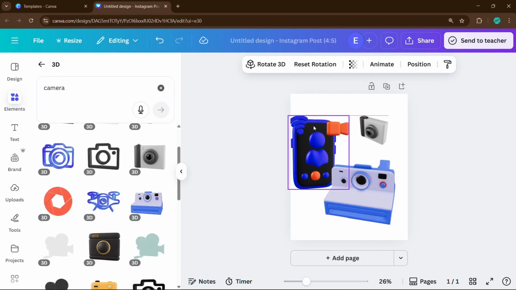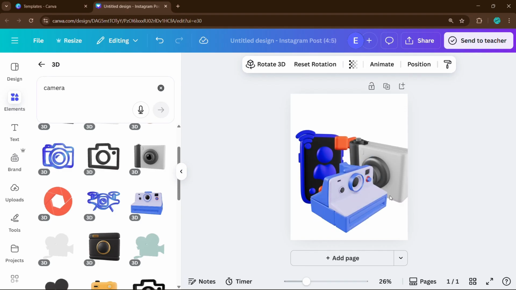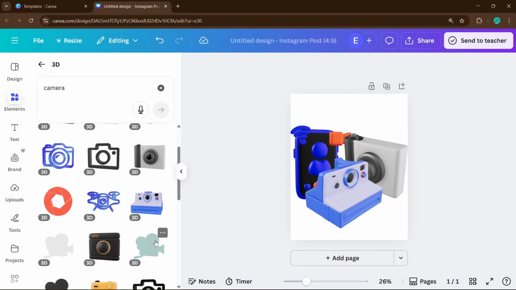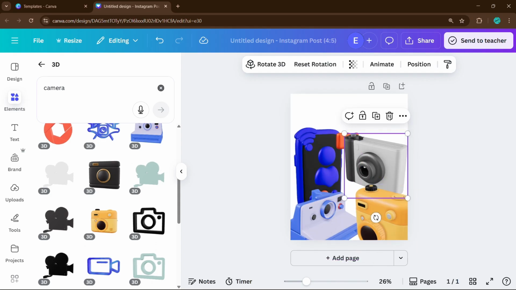In this video, I'm going to show you exactly how to level up your Canva workflow using a simple but powerful method that gives you more control over your 3D elements.